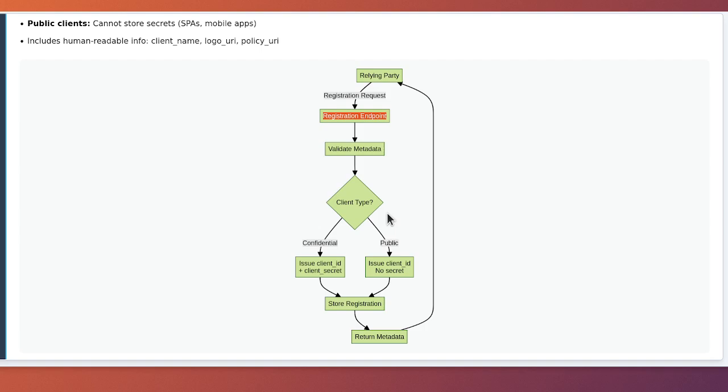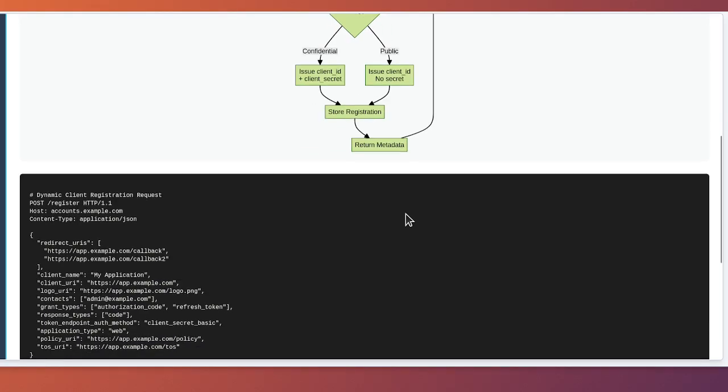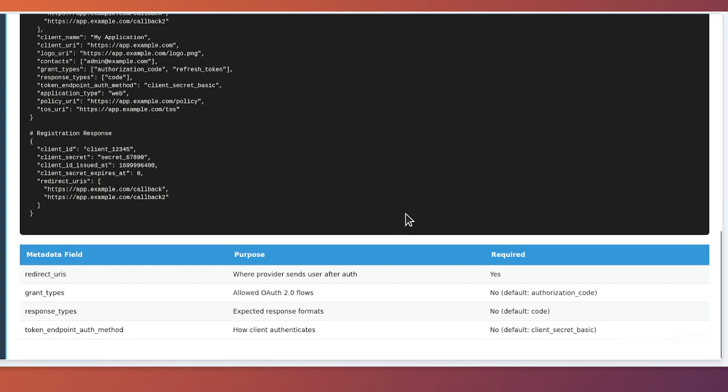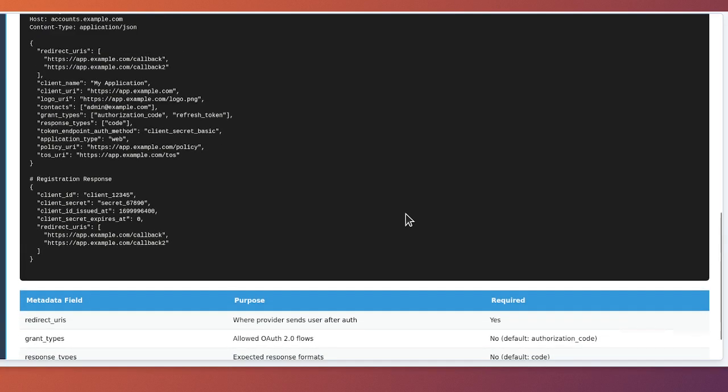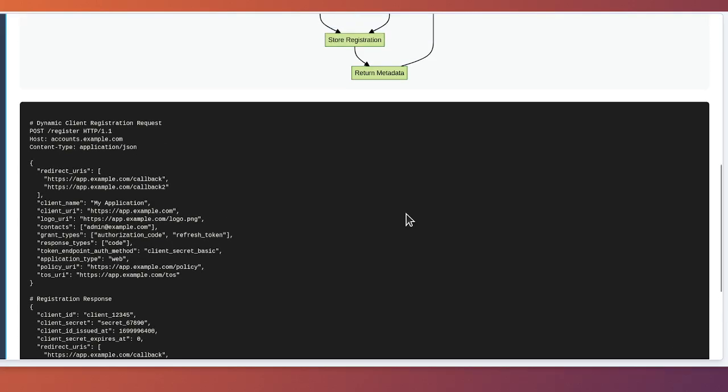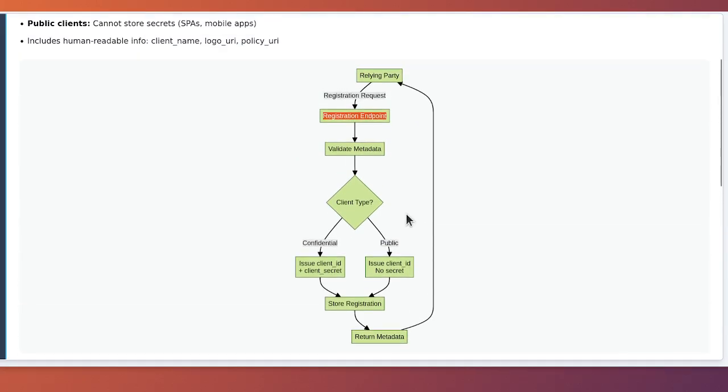The client type designation determines how the client will authenticate with the OpenID provider. Confidential clients are applications that can securely store credentials, such as server-side web applications running on protected infrastructure. These clients are issued a client secret, which they must present when exchanging authorization codes for tokens.